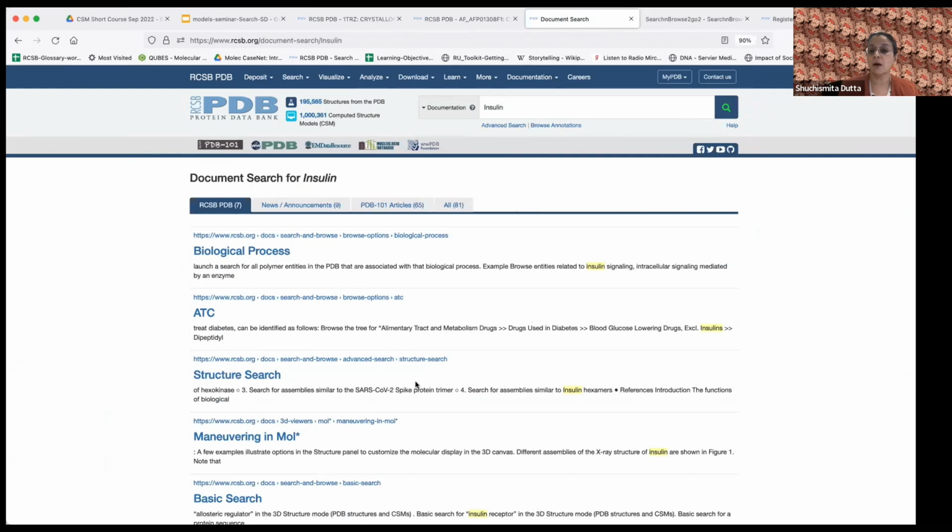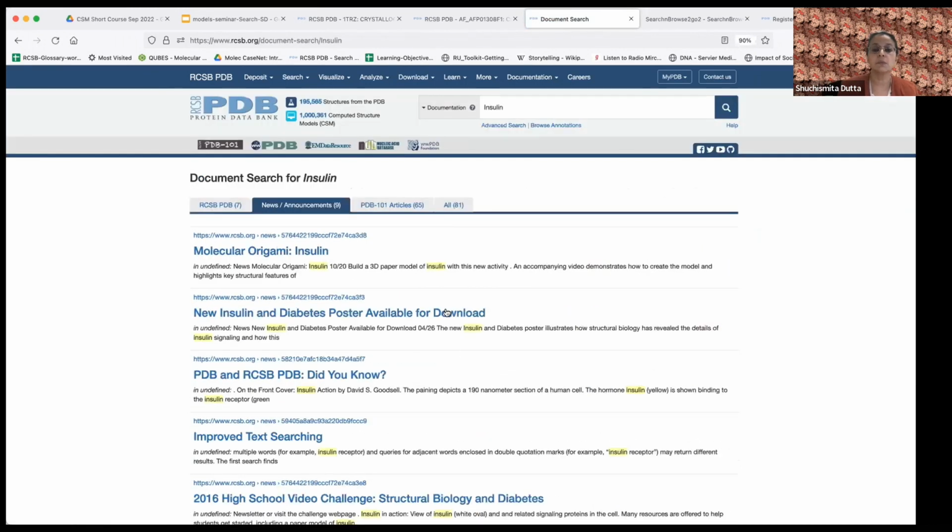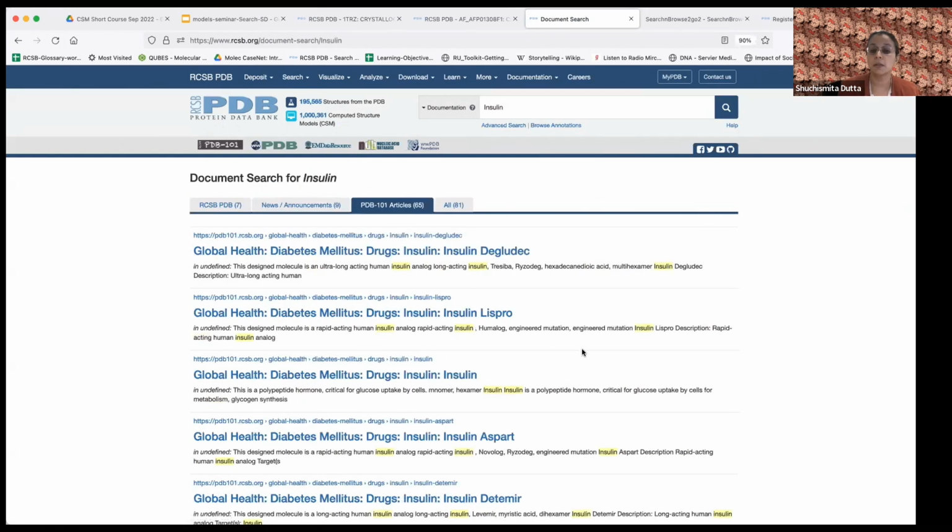there are various documents that describe this. There are news announcements where insulin has been mentioned. There are PDB 101 articles. So this is a completely different collection of results that can help you learn more about a topic of your interest if we have data related to that or information related to that.